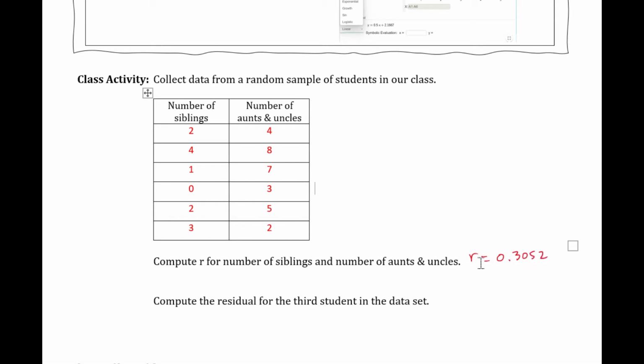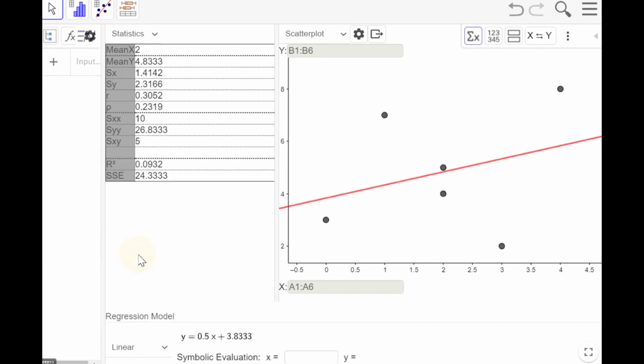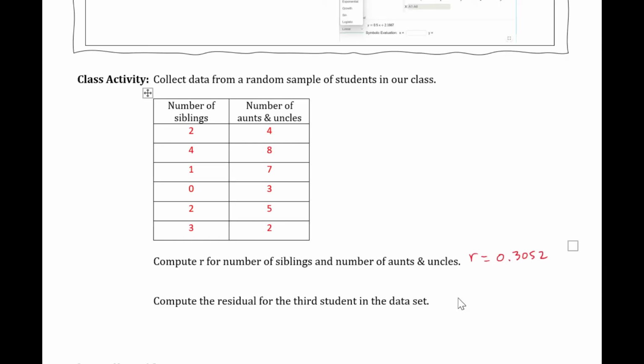Then to compute the residual for the 3rd student in the data set, we need to turn on the linear regression option in GeoGebra. So to do that, at the bottom, under regression model, we click on this list of possible regression models. We want the linear model, and then it creates the linear regression equation for us. Let's write that equation down over here.